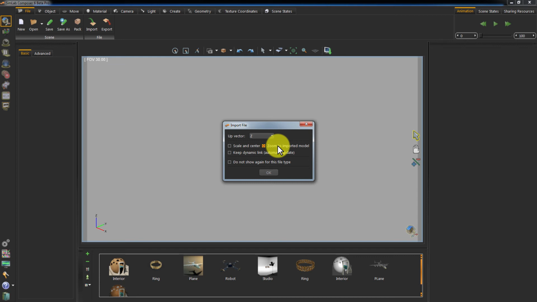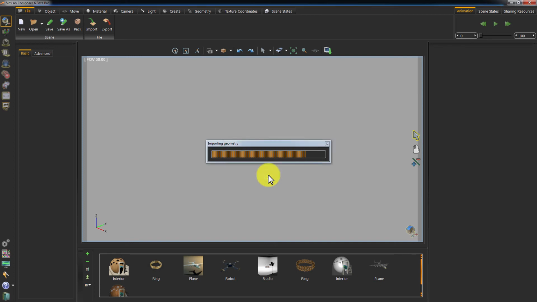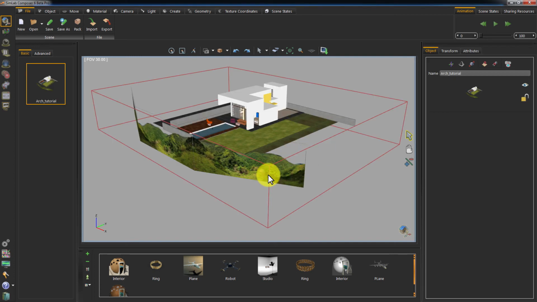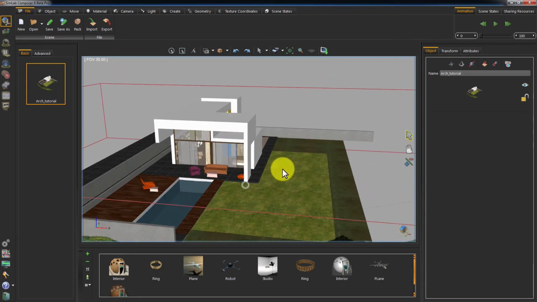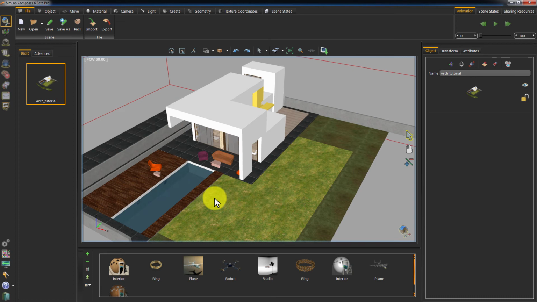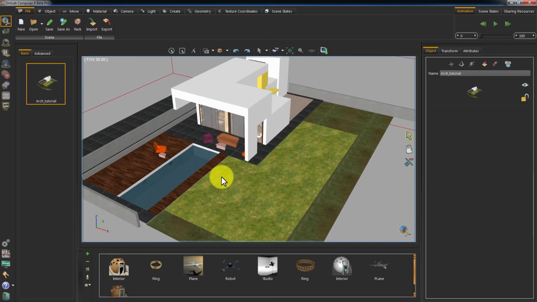Keep Dynamic Link allows SimLab Composer to update the file in case you have made any changes to the scene with the designing application you have exported your model from. The Do Not Show Again for this file type saves the settings and applies them automatically once you import a model of the same type. Click OK to proceed. Importing is complete, and you can see the camera center is focusing on our scene. As you can notice, textures are applied to the objects.